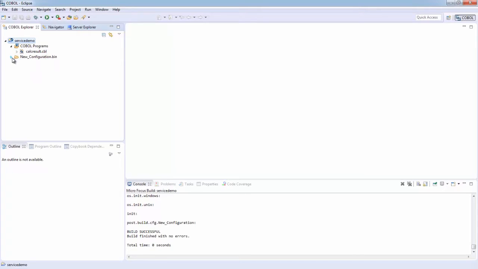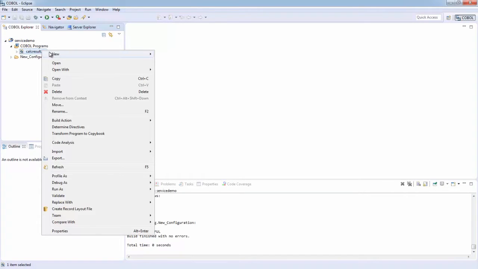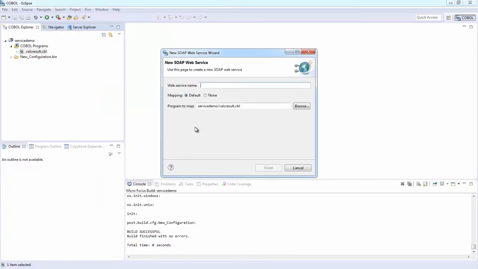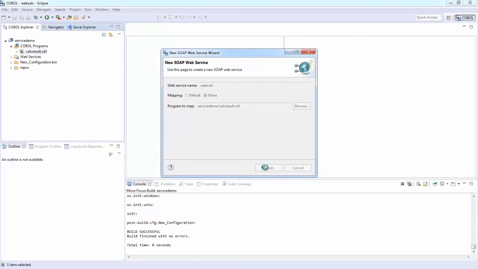To start this process, I'll right-click on the program in the COBOL Explorer and choose New SOAP Web Service. I'll give the web service the name WebCalc and choose None for the mapping type. This indicates that I'll manually map each field in the linkage section, while the default option attempts to automatically create mappings. Now I'll click Finish.